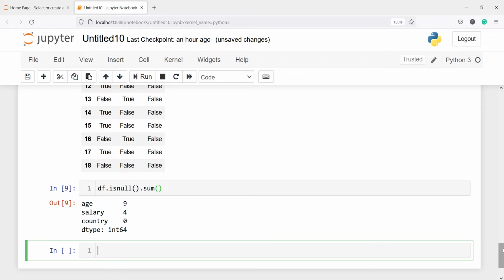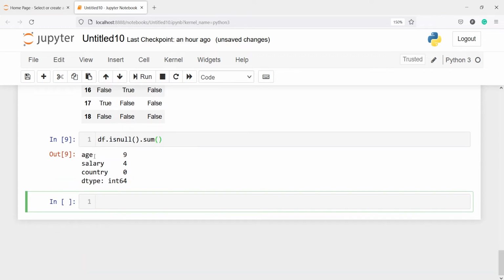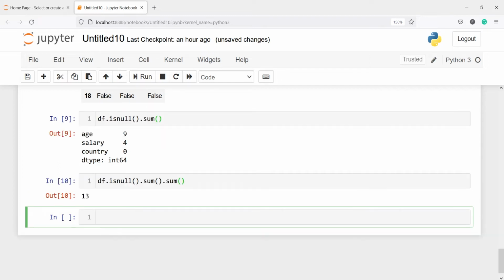Now you want to get the missing values for the entire data frame, that is you will get the sum of this 9 plus 4, 13. There is one more function we have to call, df.isnull().sum(), and then we have to call sum again, and that's it. Now here in the output we got 13. This is for the entire data frame, that is 9 plus 4 which is 13.